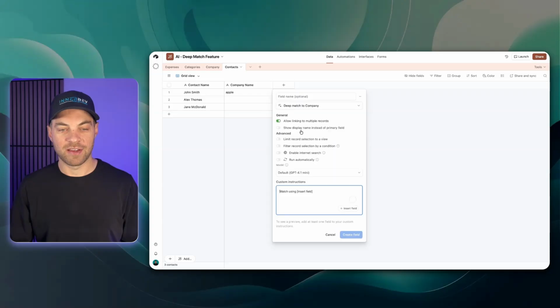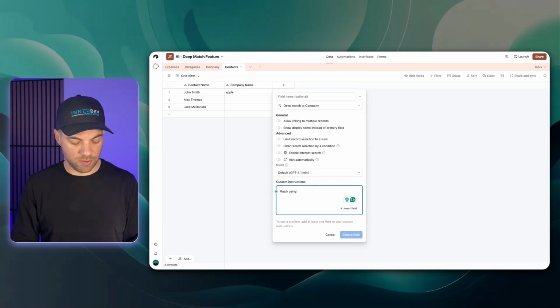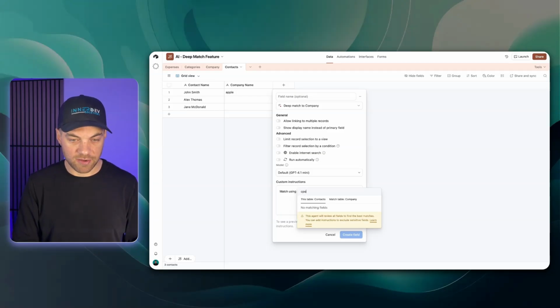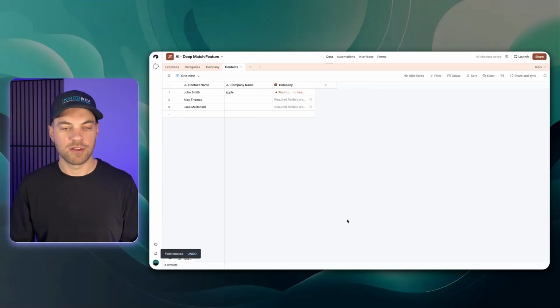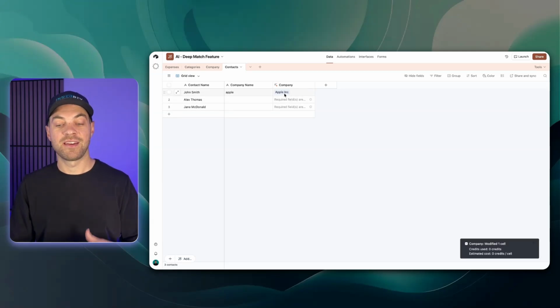We're going to look at the company table, use this default model, and then we will match using, and we're just going to use the company name in this case from this table. And that's all I'm going to add to it. We'll create the field and we can see that it's actually going to automatically find this for us. And you can see it did add the correct company, even though it wasn't spelled exactly the same.